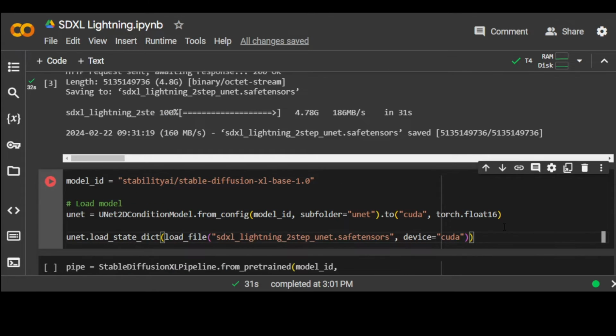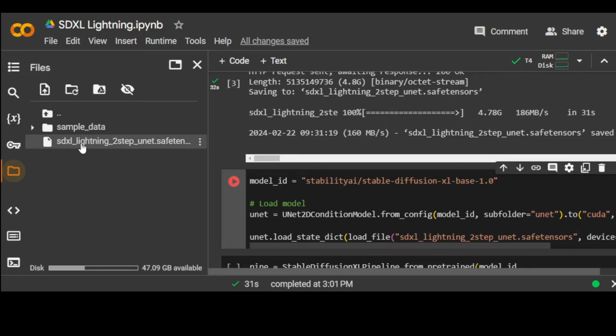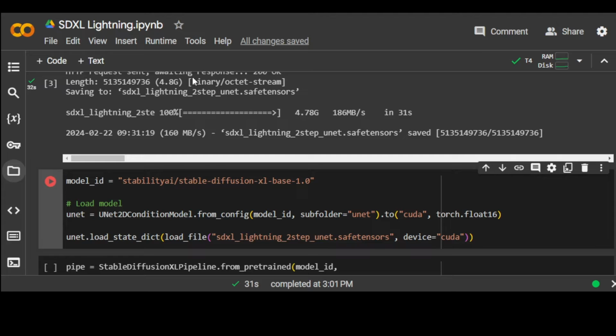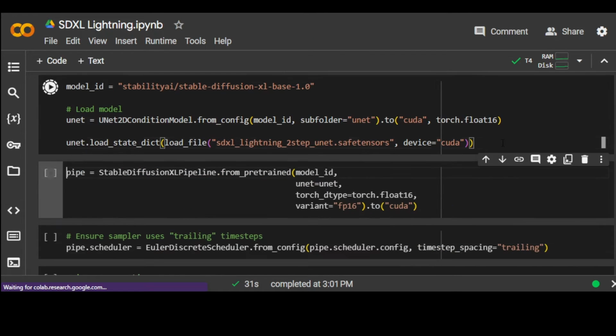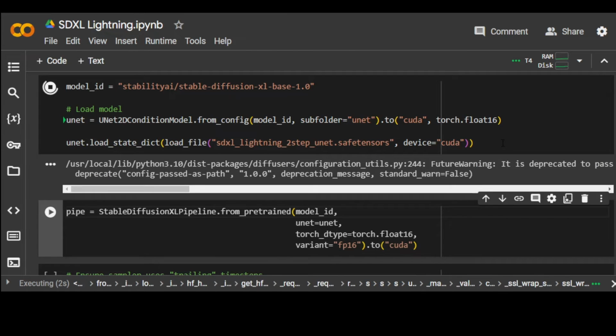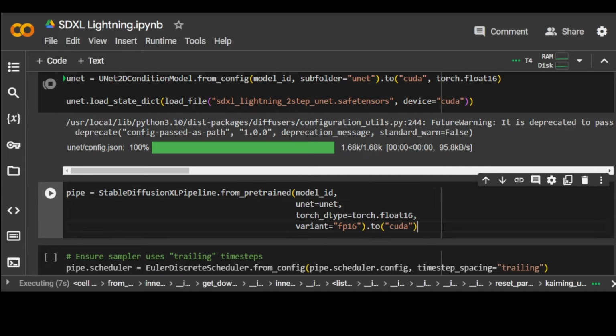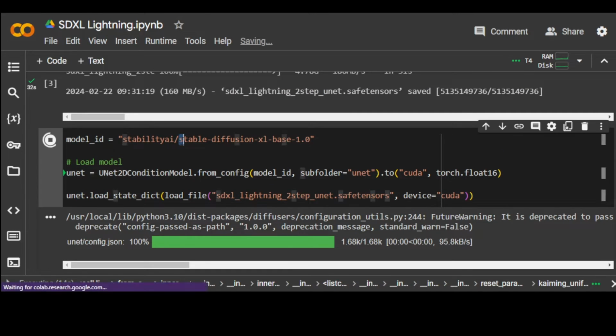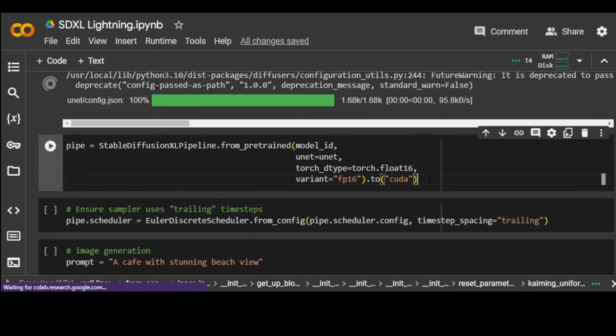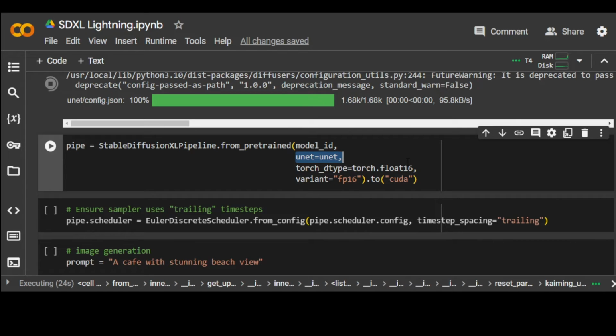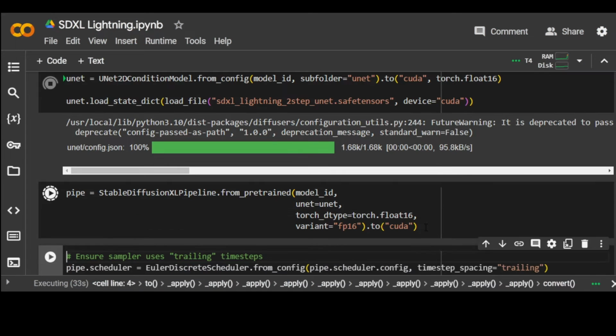Next, in this cell, we'll have to define our UNet model. So since we have already downloaded the weights, the weights are appearing over here. So you can copy this file name. This is also your path name to the file and paste it over here. Then you can run this cell. After this, I will define the pipeline, and this pipeline is based on the SDXL model, right? Stable Diffusion XL base 1. And over here you can see that I have also specified the UNet, and the UNet is the SDXL Lightning two-step model. Let me run this as well.